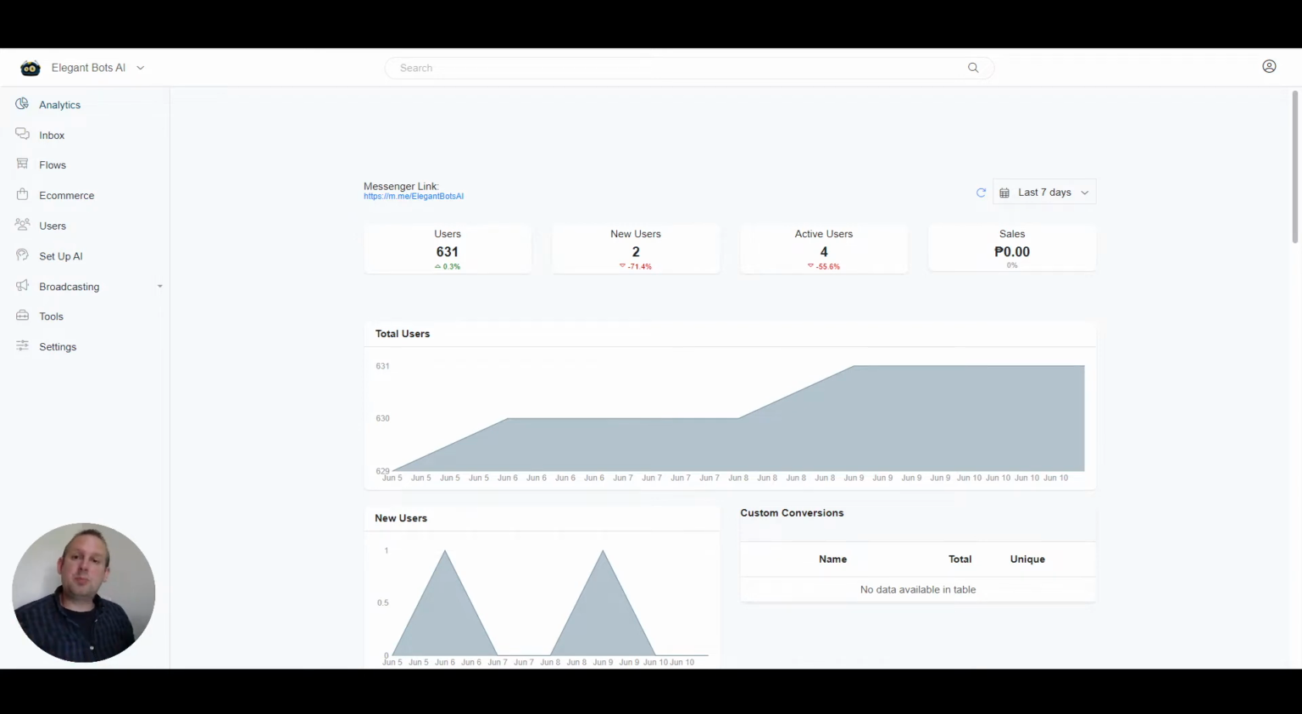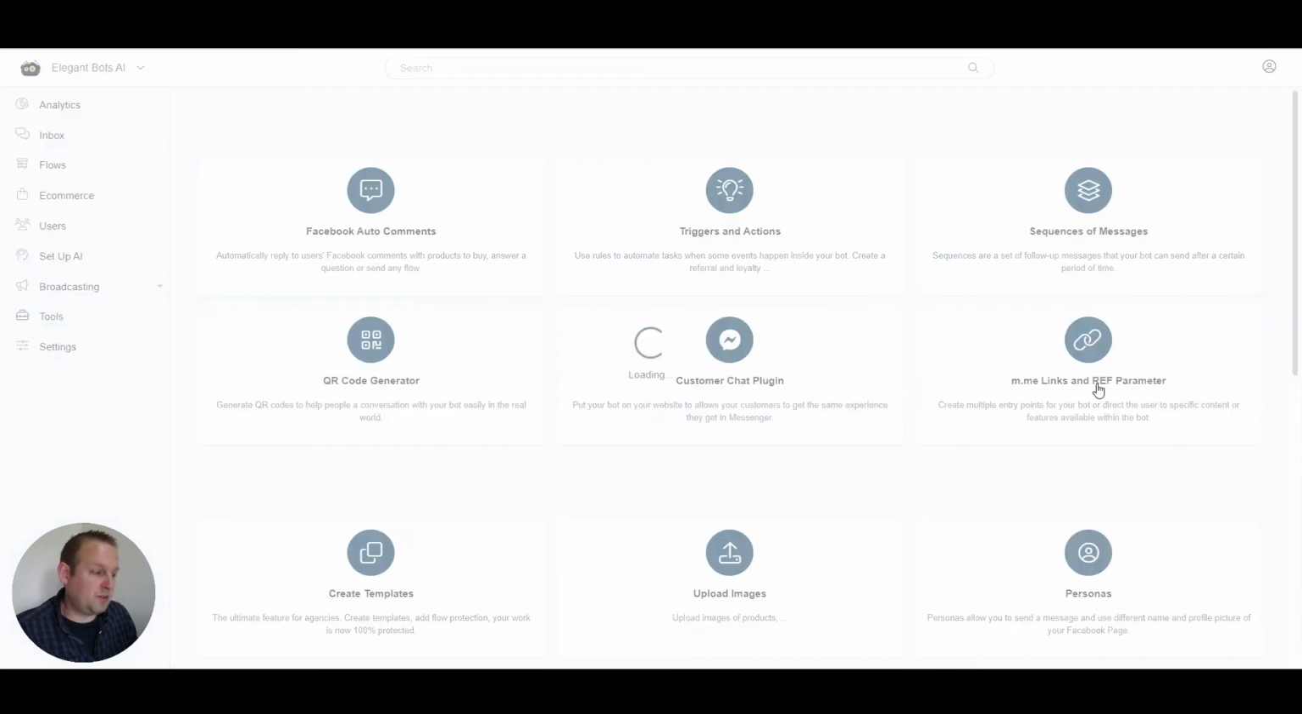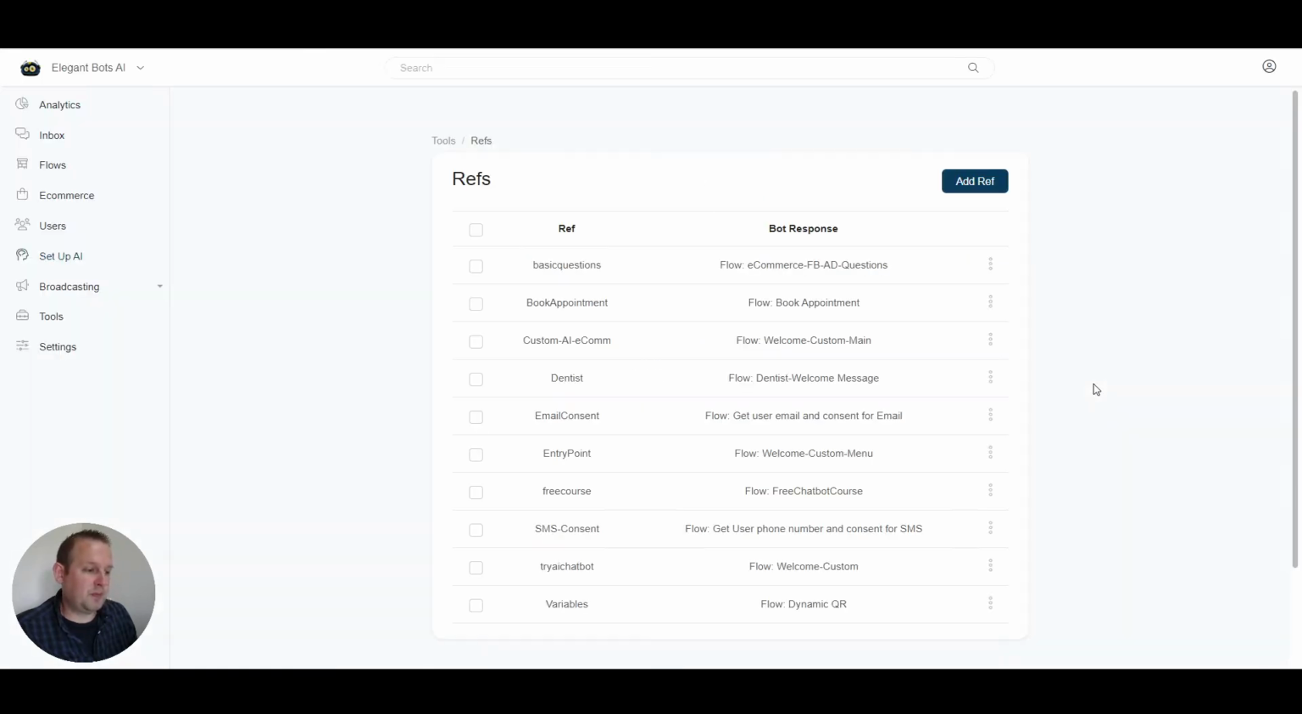So you can get people inside your chatbot more easily than just sending them to your Facebook page and then let them press the send message button. The way to access these ref URL tools is by going to the tools section. And then from here, you will have the m.me links and ref parameter. So if we check this, you will be able to set up a lot of things, right?